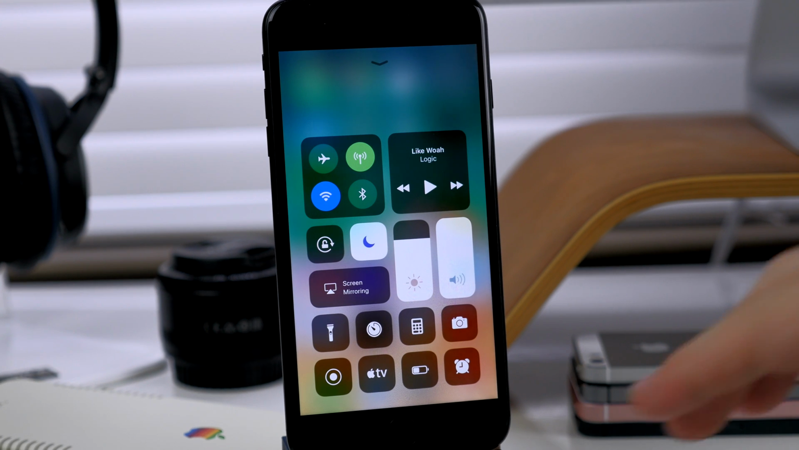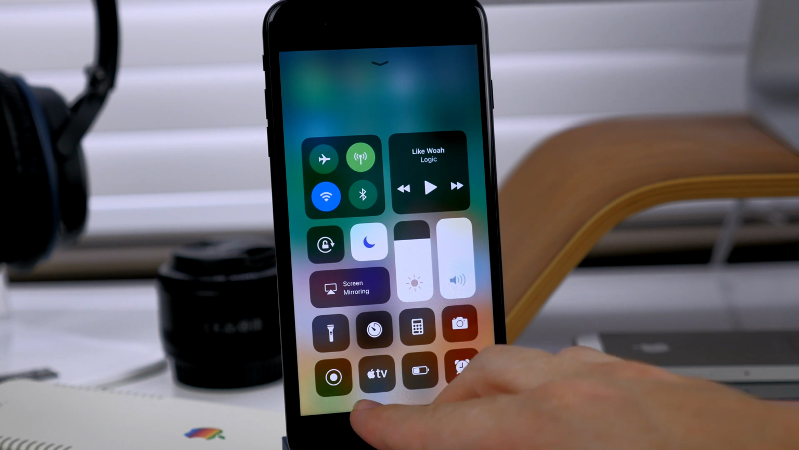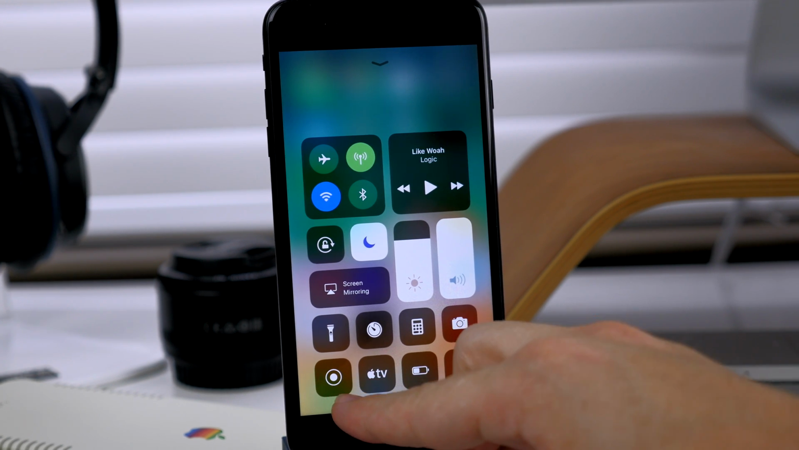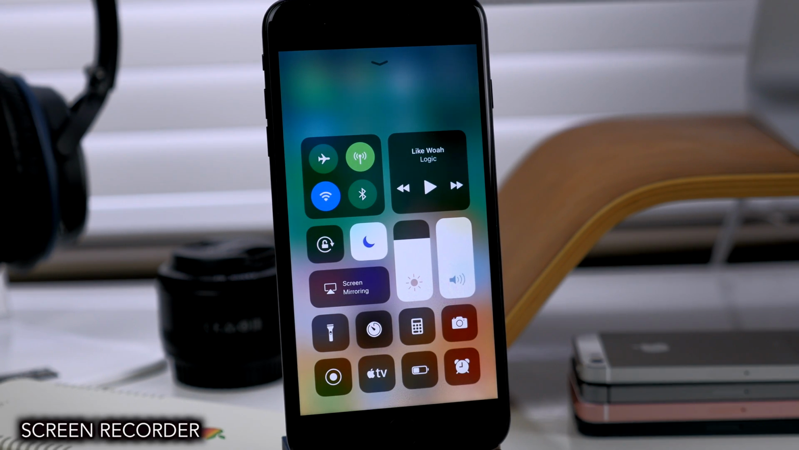Now you might be asking yourself, well, okay, you told us what all these three buttons were. Well, what is this button right here? That looks unfamiliar. Well, this is actually another feature, which brings me to the number 2 feature that I want to talk about. This is actually a screen recorder that is built in directly to iOS 11.